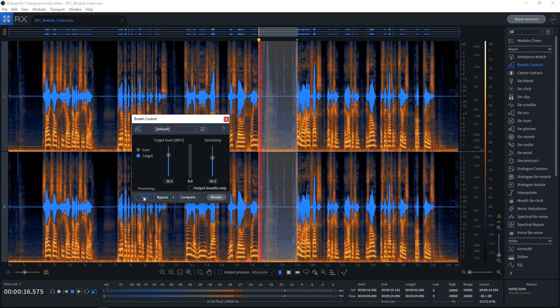So you see, I'm not even getting any gain reduction at negative 30. So let's go negative 50. Okay, so that's a much better sounding breath. It's pushed back, it's still there, so it still feels natural.